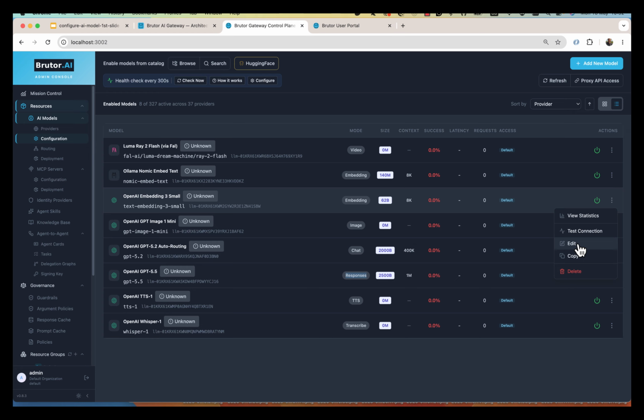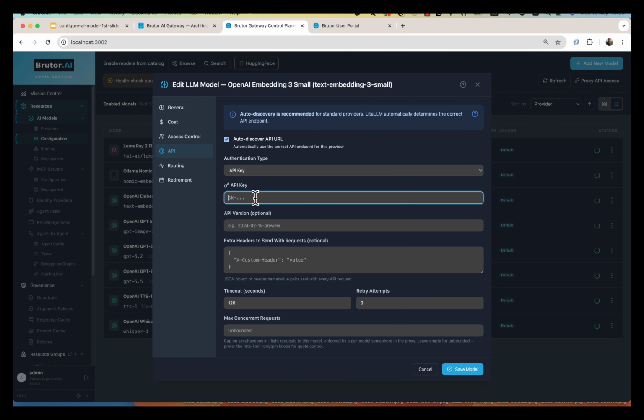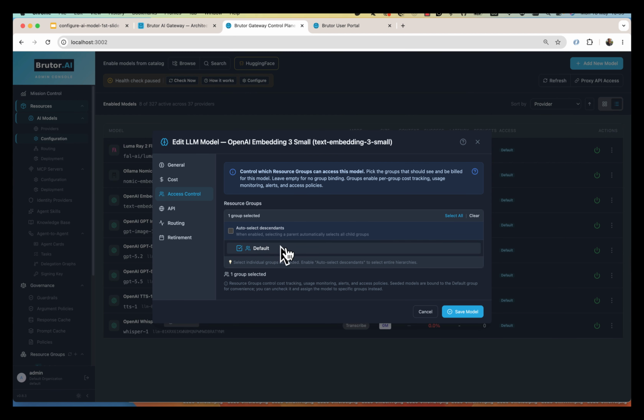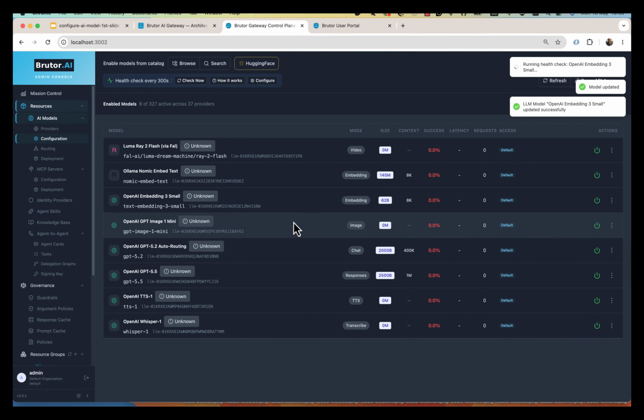But if you're on the online trial trying this stuff out, you might want to create a project and do a project-based key with a cap of $5 or something. I go through that in getting started with the online trial. Now, I'm going to put my key in here for the embeddings model, and then you can see it's automatically assigned to the default group. So whoever's a member there or using an API key from there will be able to use this model.